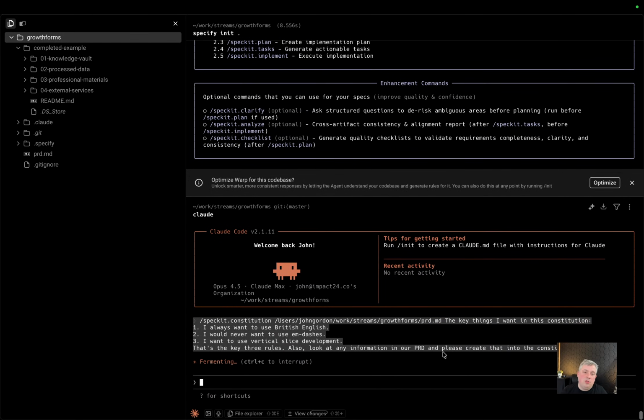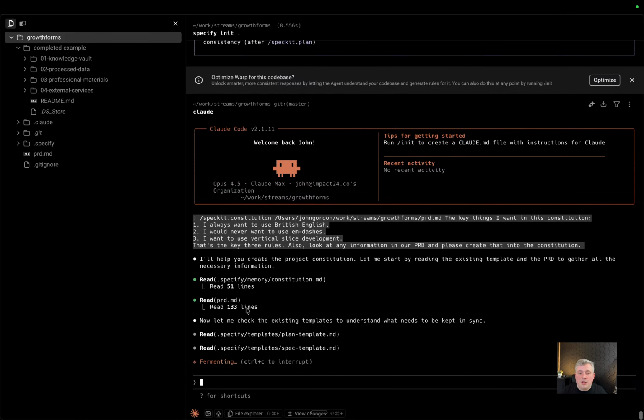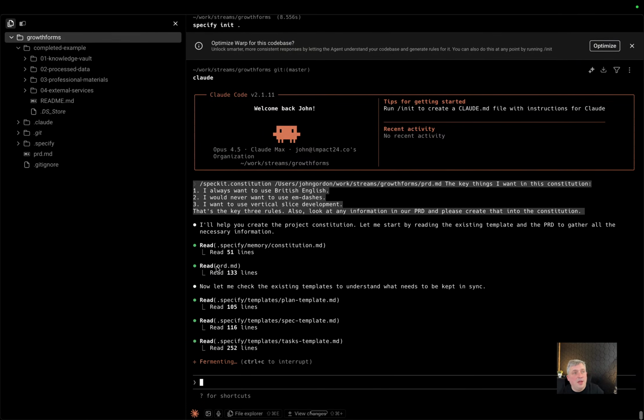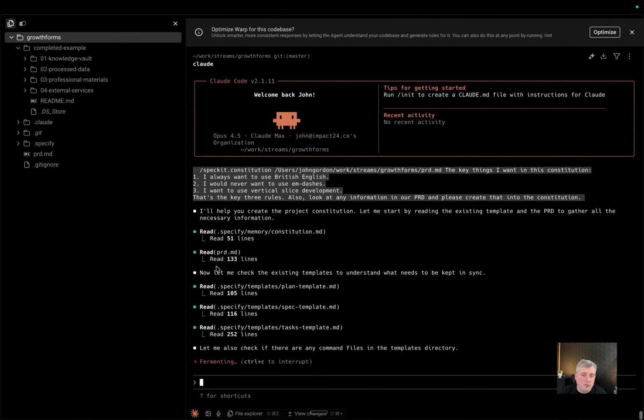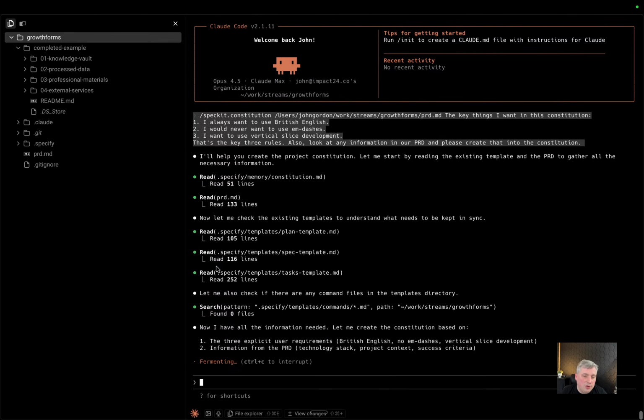So what I'm going to do now is run that. Basically it's going to run the specify constitution script. So you can see this is what's happening in the background. Now it's reading my PRD, the PRD that we went through before. And ultimately what this is going to do in the background is build our rules for the road. So you can now see that the three explicit rules that it's mentioned are British English, no M dashes, and vertical slice development.